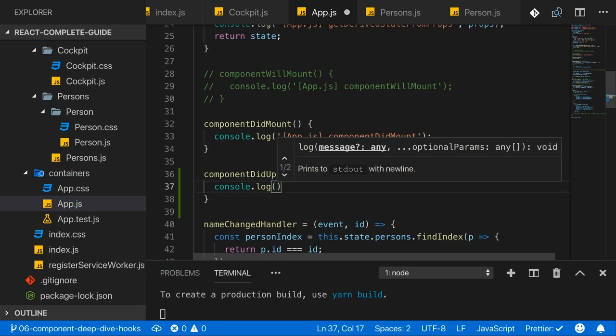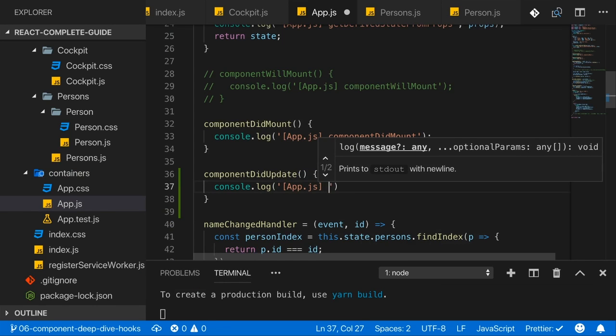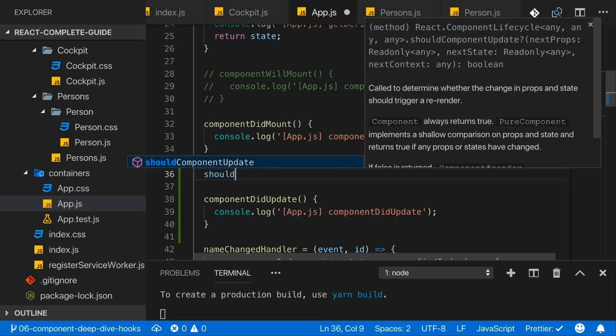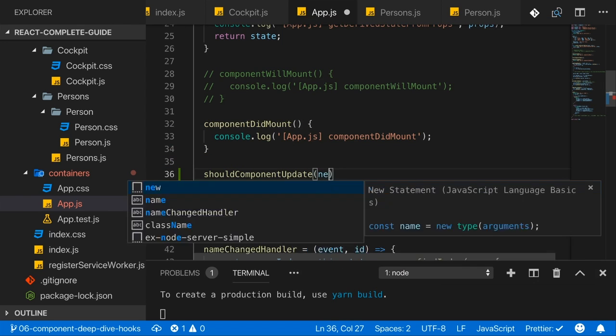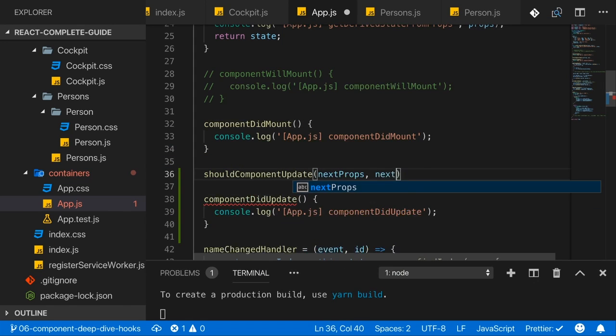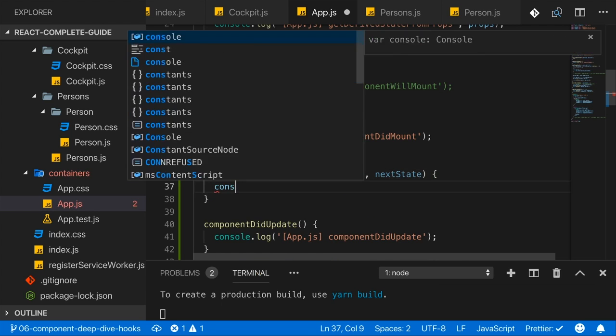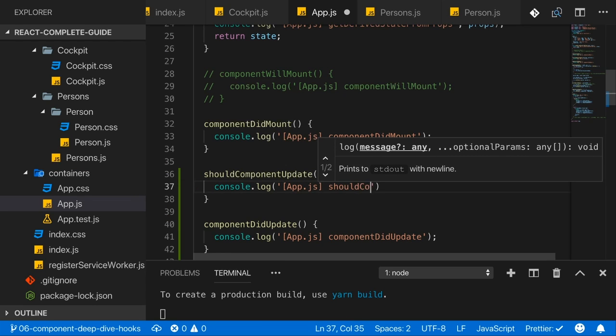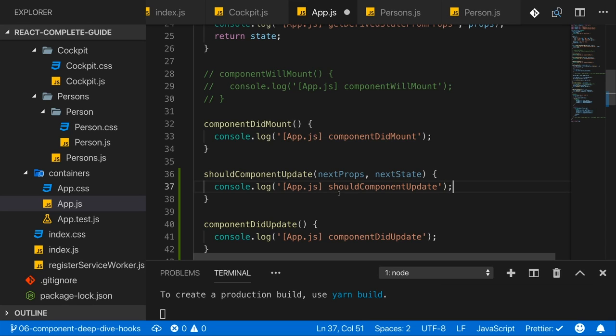I'll leave it be and just add componentDidUpdate. And I'll add one other hook before componentDidUpdate, and that will be shouldComponentUpdate, where I get my next props and my next state. And therefore here I will also console log app.js shouldComponentUpdate. Let's see if these hooks are triggered as well.